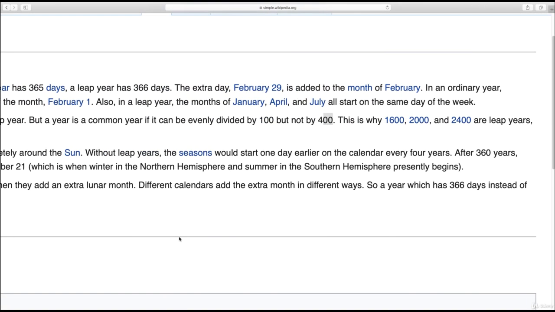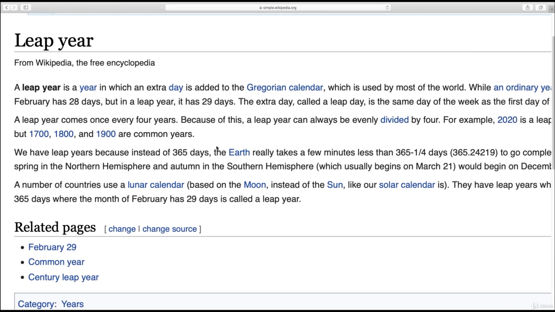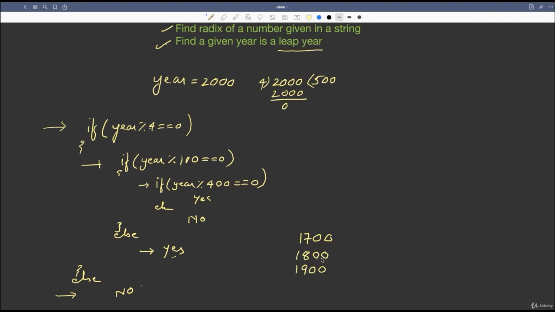I'll show you here. See, 1600, 2000 and 2400 are leap years, whereas 1700, 1800 and 1900 are not divisible by 400, so these are not leap years. So check these values by yourself. 1700, 1800, 1900 are not leap years, so your program should give no for these, right? So pause the video here and try the program by yourself, and if you want help, you can continue watching the video. I will be writing the program and showing you.